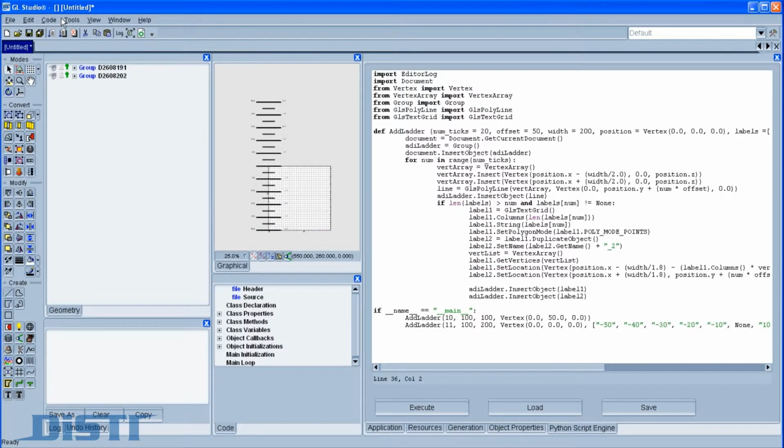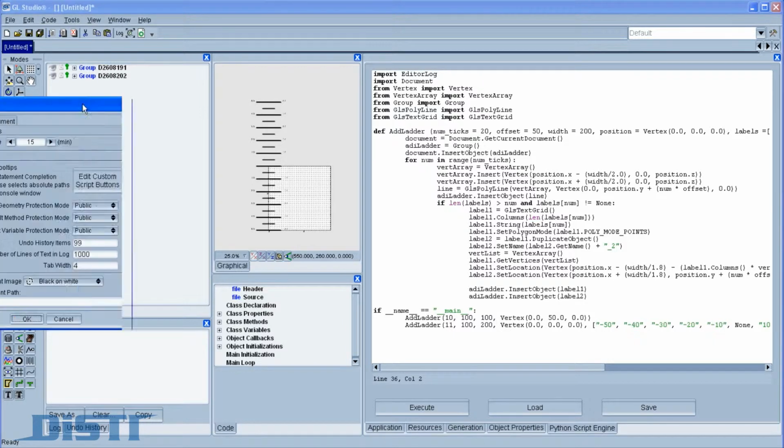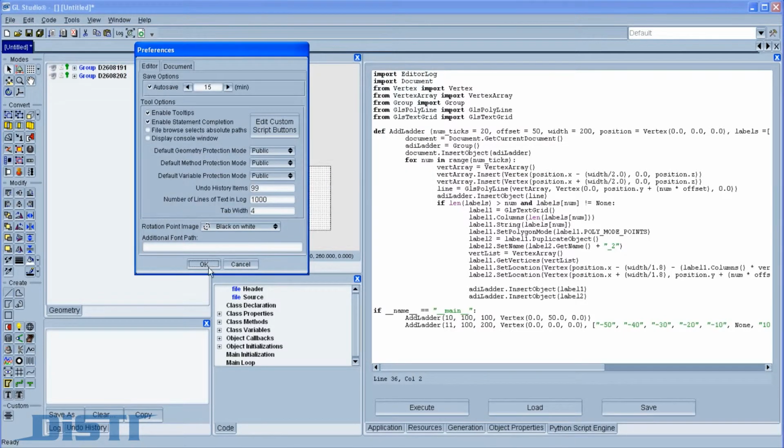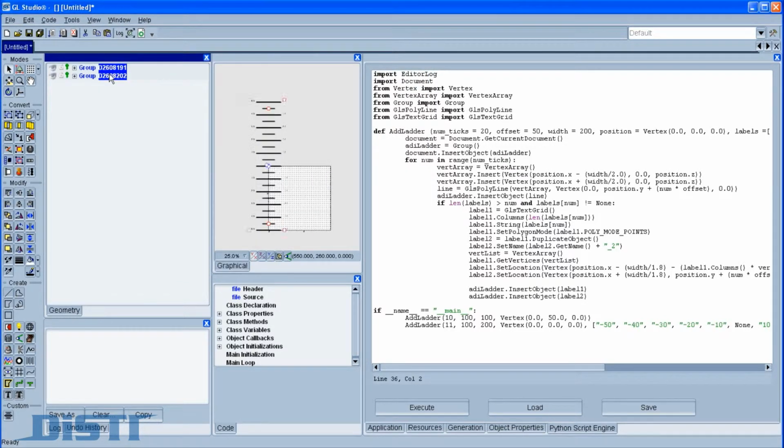One major benefit of creating Python scripts is that it allows you to create new automated tasks within GL Studio and to create custom buttons to run the generated scripts. In the GL Studio preferences, the user specifies the name of the script to run, the script engine type, the tooltip dialog for the icon, and the image file for the icon. The button is now added to the custom group in the toolbar, and users can get the same results by clicking on the button. The new Python script extension for GL Studio 4.2 accelerates interface development by automating common functions and tasks.